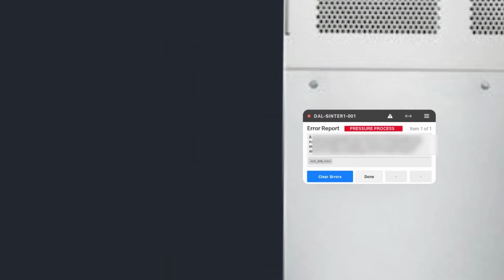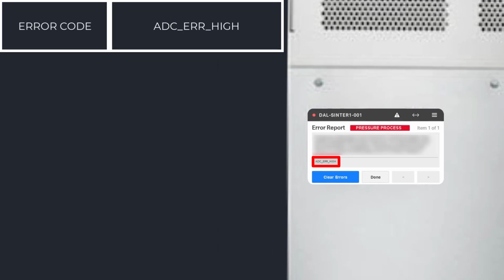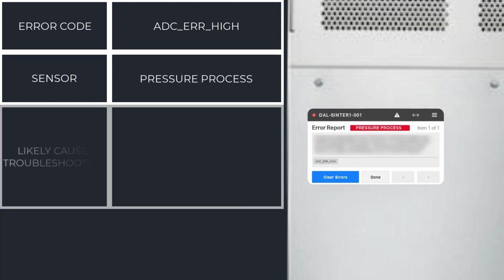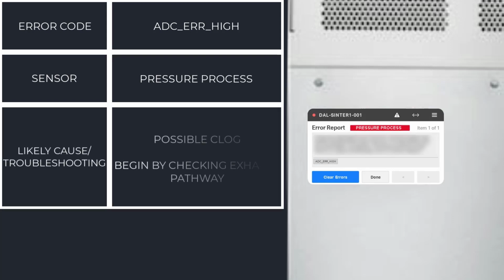The first code we're going to go over is the ADC error high. The sensor is going to be the process sensor, and our likely cause is probably a clog. We want to begin by checking the exhaust pathway.